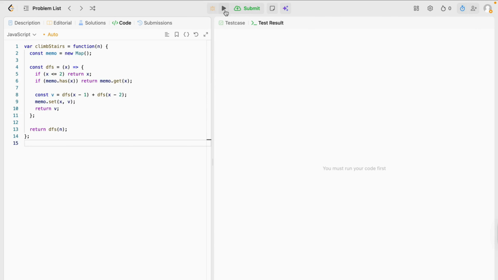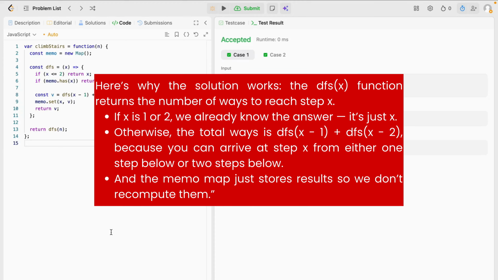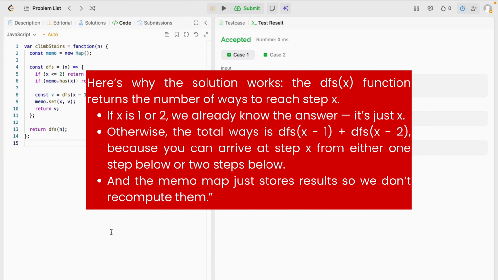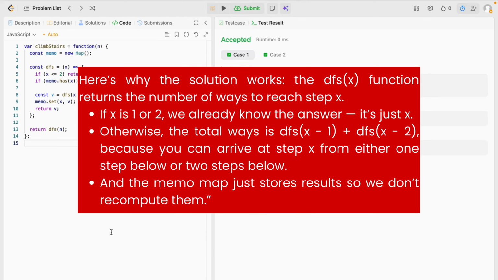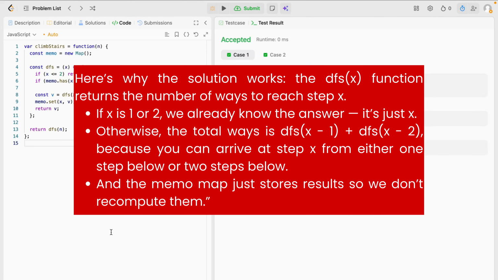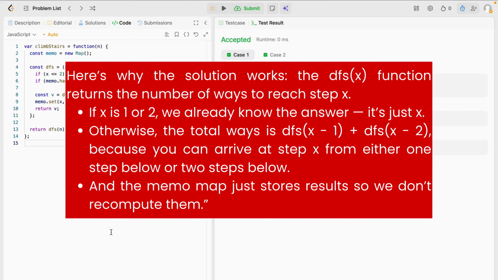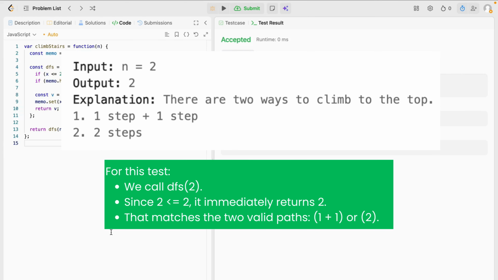Let's test our function using this input, n equals 2. This number represents the total number of steps in the staircase, and we're counting how many distinct ways we can reach the top if we can climb 1 step or 2 steps at a time. Here's why the solution works. The DFS(x) function returns the number of ways to reach step x. If x is 1 or 2, we already know the answer. It's just x. Otherwise, the total ways is DFS(x-1) plus DFS(x-2), because you can arrive at step x from either 1 step below or 2 steps below, and the memo map just stores results so we don't recompute them. For this test, we call DFS(2).